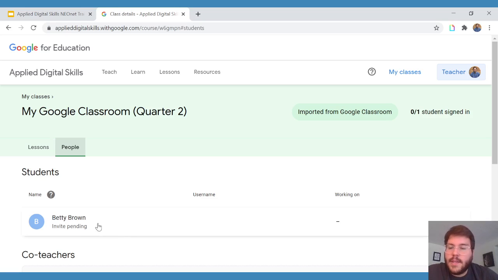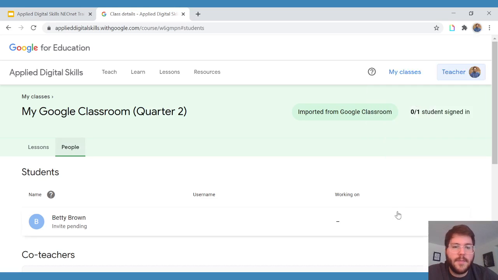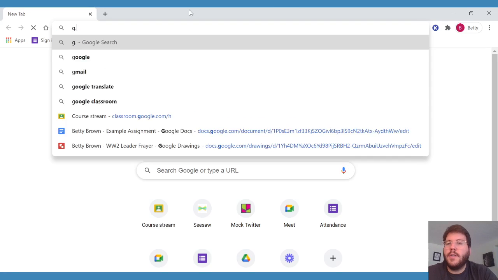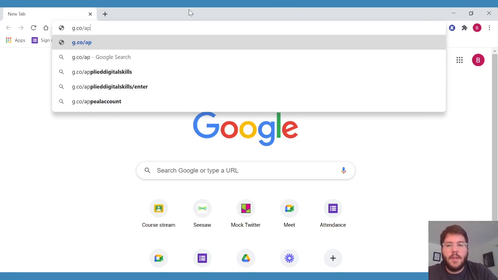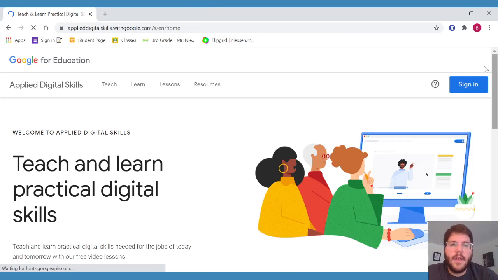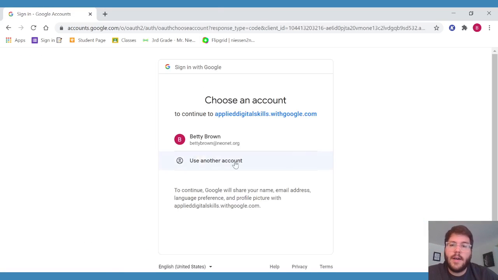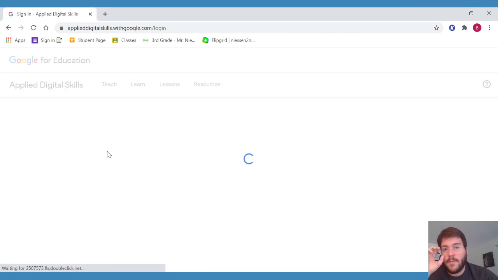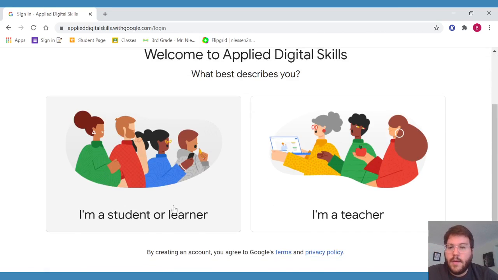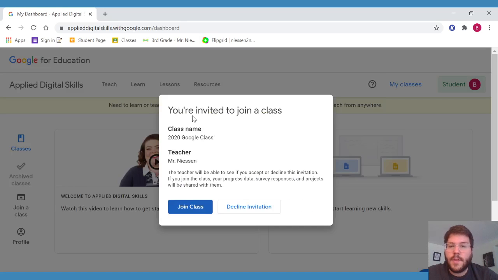So because this student is already invited, when she comes into Applied Digital Skills, let me actually go into that demo account. If she goes to g.co/applieddigitalskills, when she comes in, she'll go ahead and sign in, as long as she's signing in with the same account that was invited, that we just invited a moment ago. We'll say I'm a student. This is a student account. We'll join in the class, and hey, we get this pop-up here saying, hey, you've been invited to this class. Okay, I'll go ahead and join.